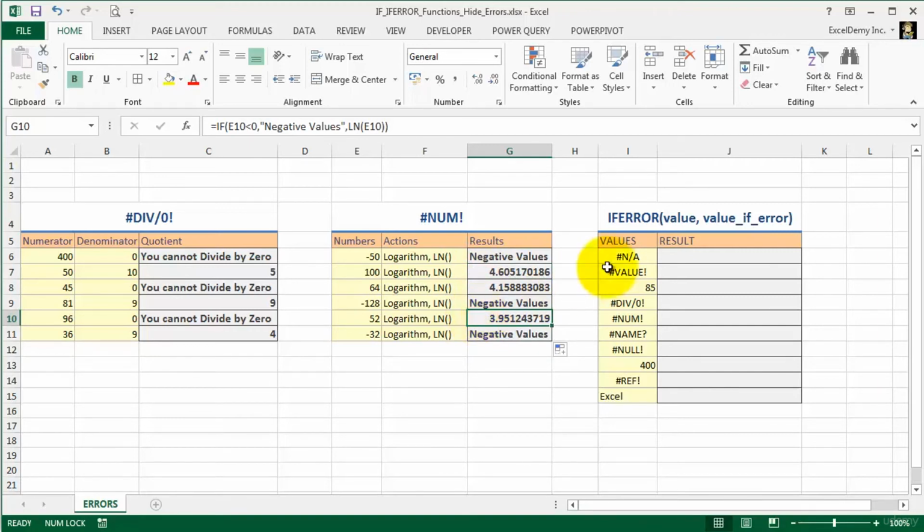Here is the syntax of the IFERROR function. It takes two arguments, value. The value argument may be an error or a number or a simple text. The next argument is value if error. The value of this argument will be returned if the first argument is an error.